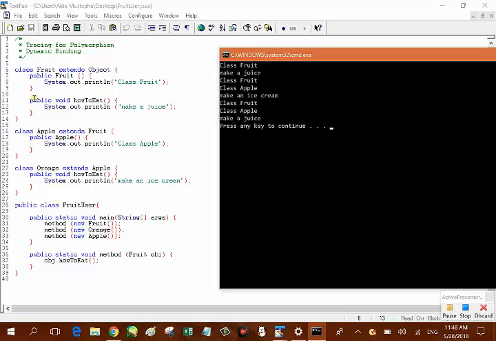Okay, now we are going to trace the program. If you remember, every time the compiler begins executing a code, it will start with the first line in the main method. Okay, in the first line of the main method, we can see a method calling to the method name method, which is here, and we are going to pass a new object called fruit from the class fruit.